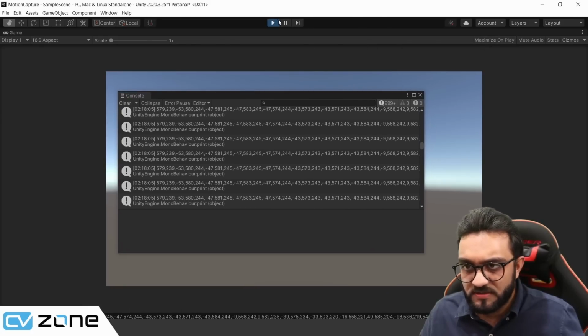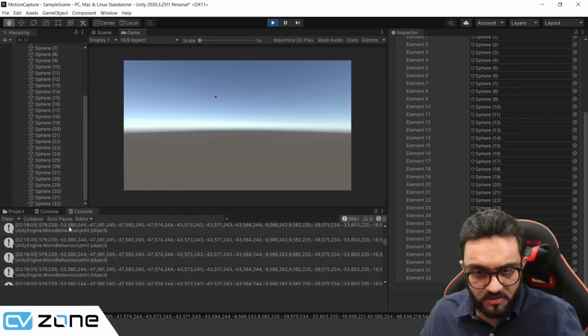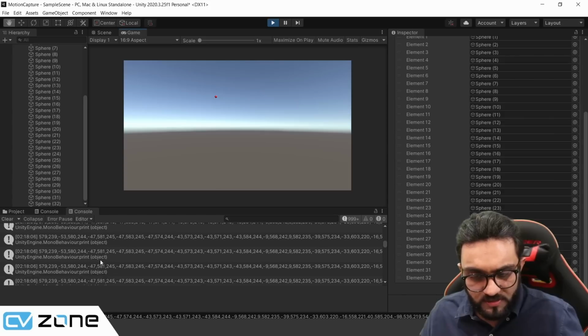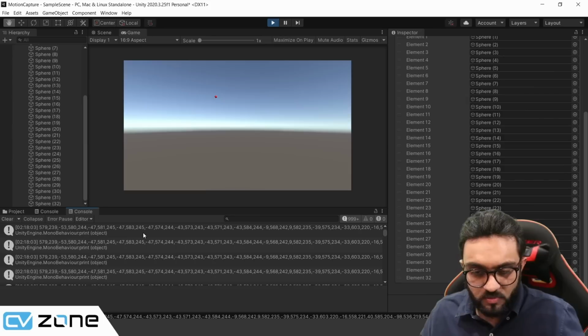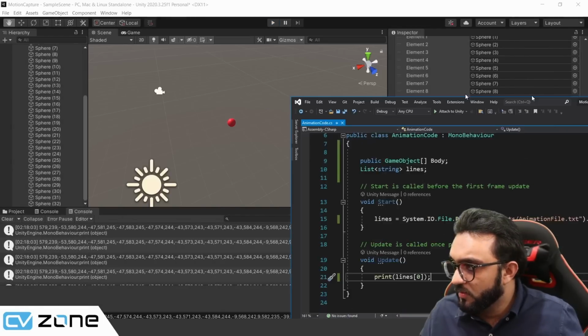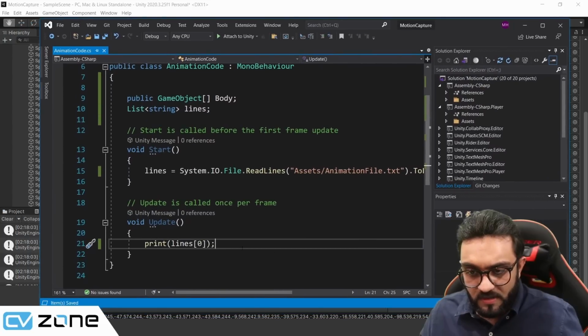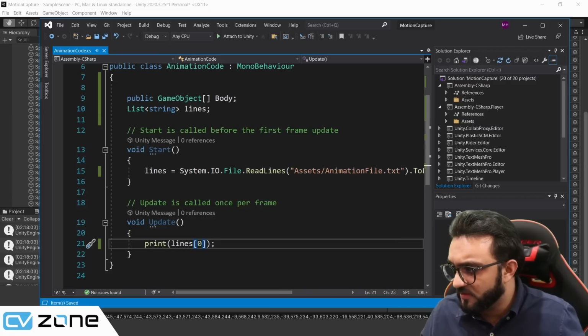Now it is running, and if you look at the console, this is the console over here. It is maximizing on play, so let's not do that, let's just put it back here. There you go. Now it's showing us the first element in each iteration. You can see these are the numbers that we are getting. For example, we can bring our code back here and parse it to get the actual values.